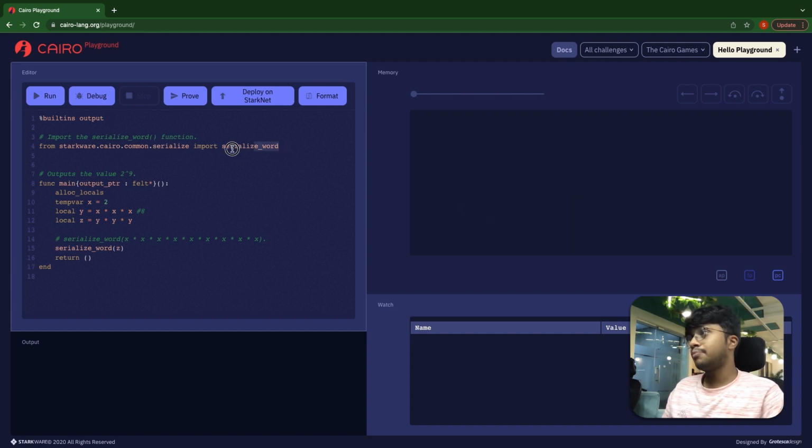Now, coming to making use of this output built-in, we are importing a specific function called serialized word. The use case of serialized word is really very simple. Let's say you're outputting this value z, then the serialized word basically takes this value z and merges it with the output pointer.